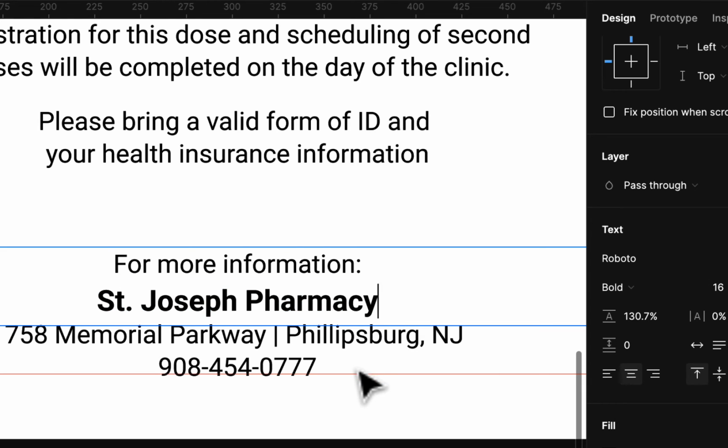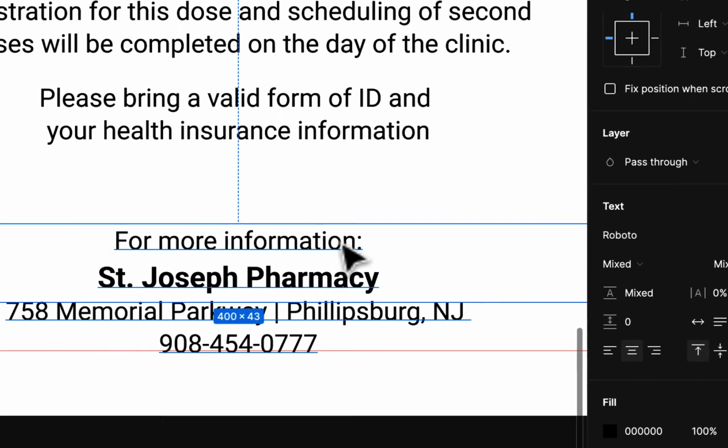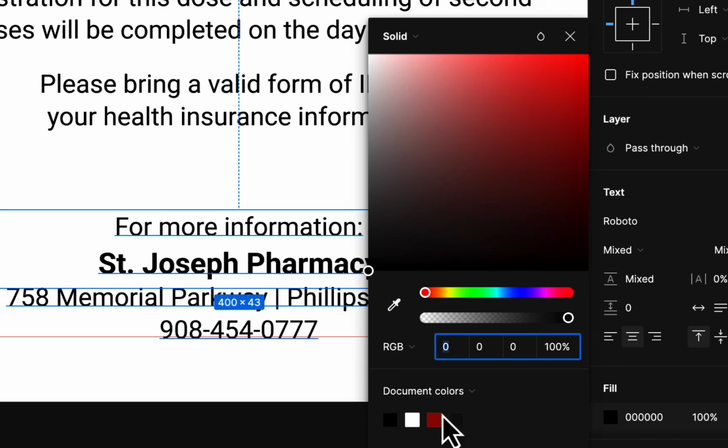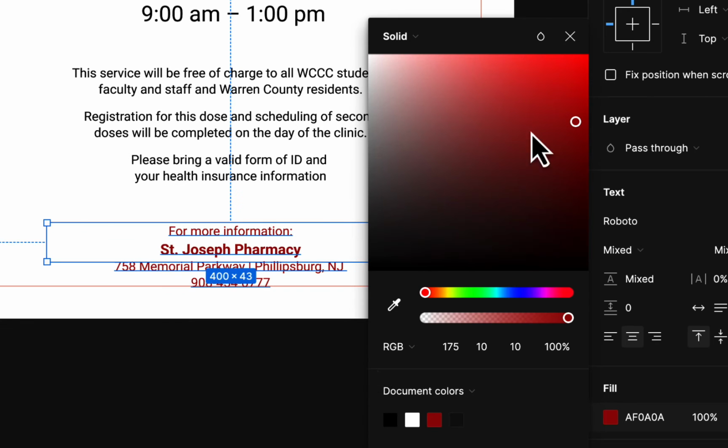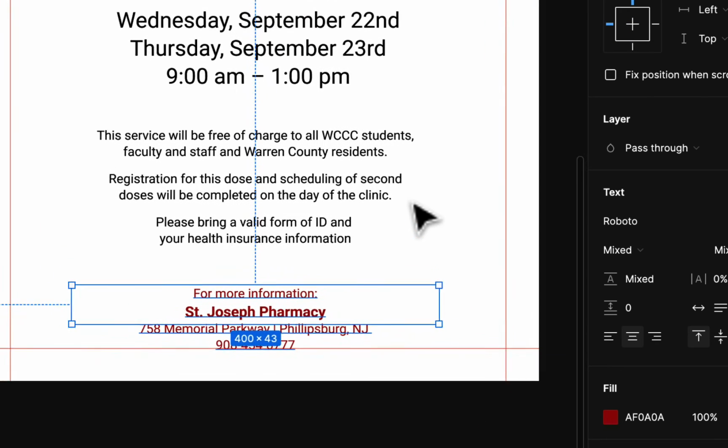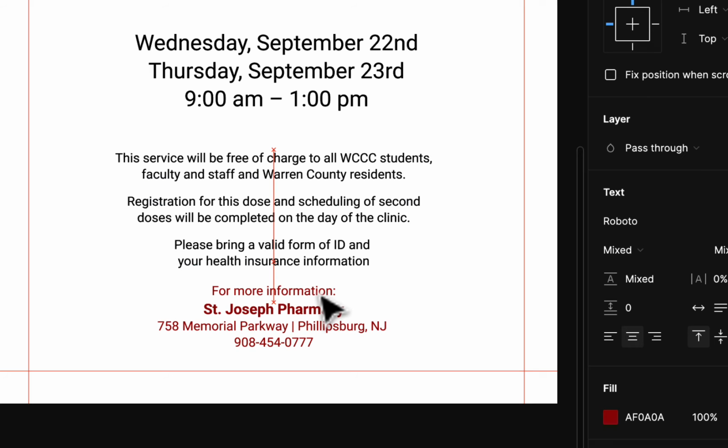And that looks okay. And the whole block I might want to make red. So I'll click the whole block again and I'll use red. And it's showing me document colors. So it's using a color I'm already using. And I'll zoom out. I'll close this. And that looks okay. Now I don't want this butted up against the bottom there.